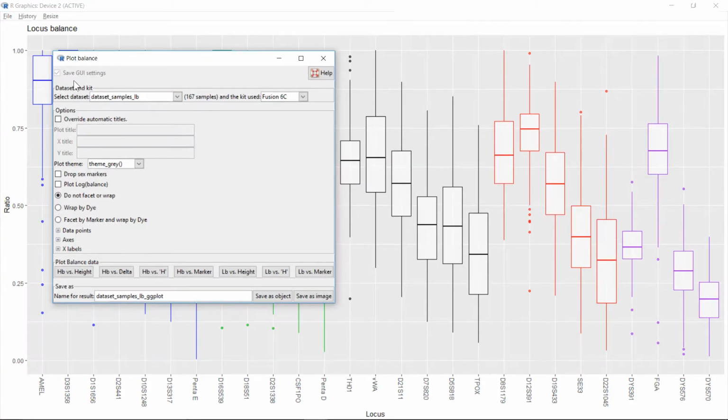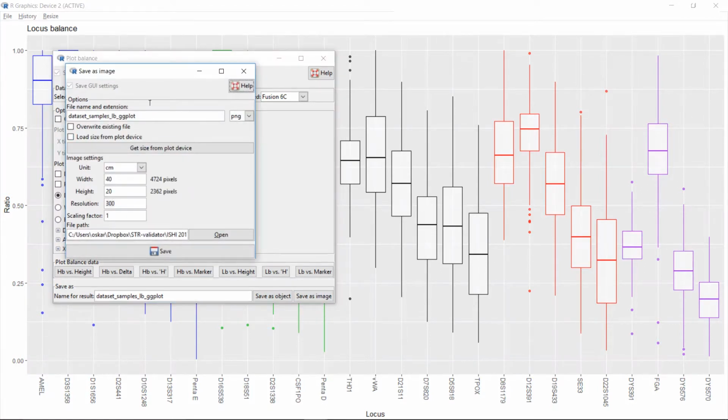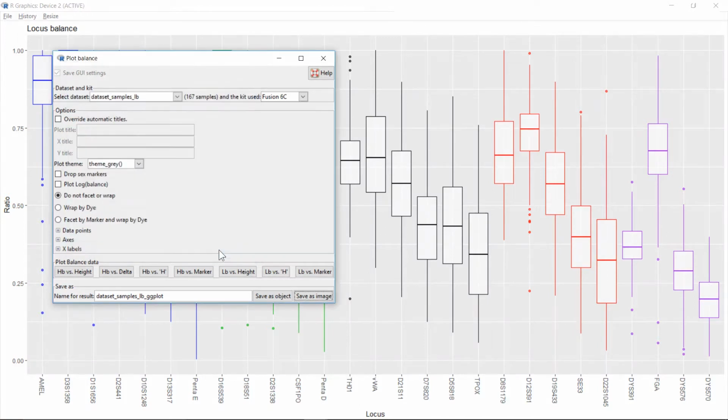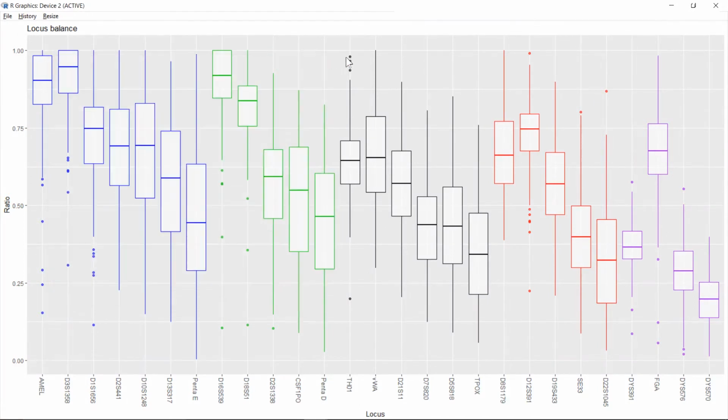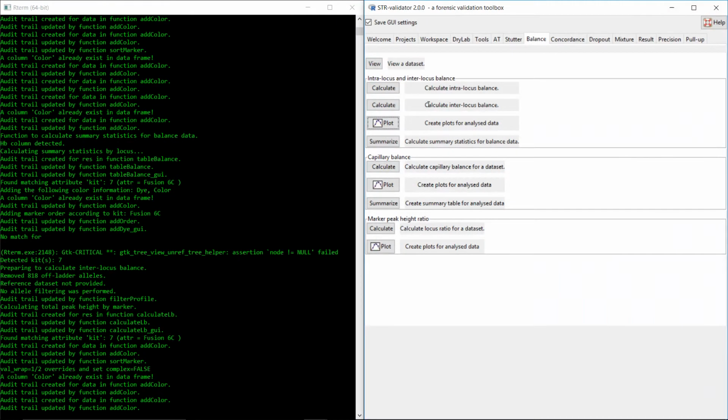Go back to the plot balance window, and I will save this plot as well. And just add Boxplot and click Save. Close the window and close the plot.